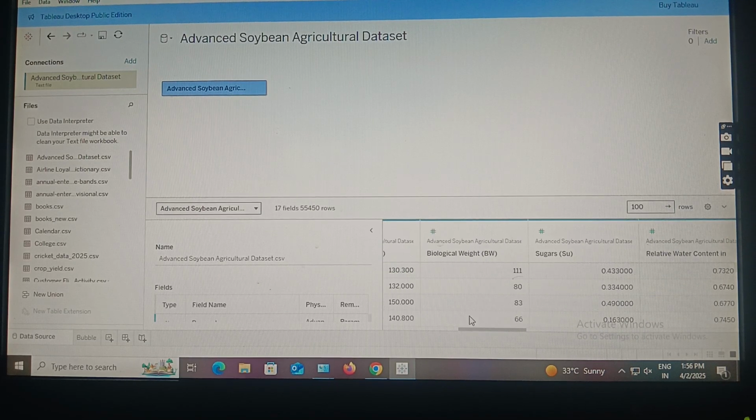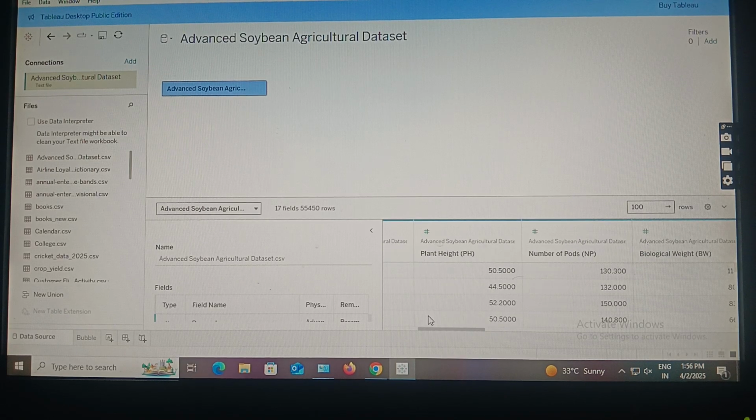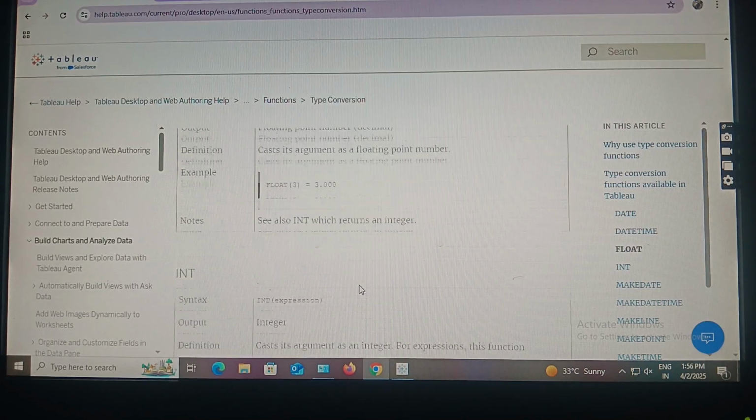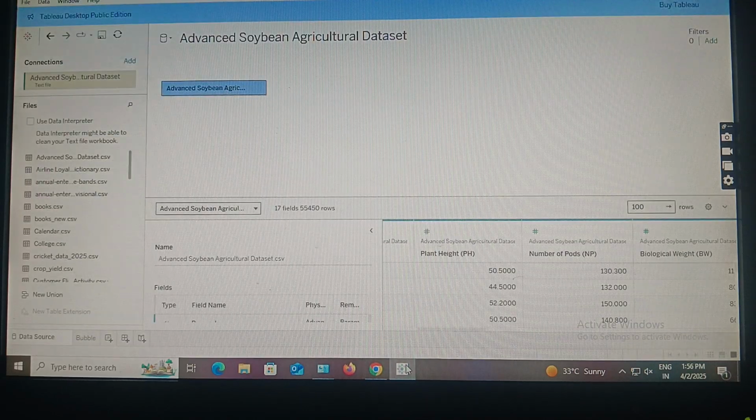Now let us try to convert something into an integer. What is the job of int? Int expression: integer casts its argument as an integer. Now let us try this.